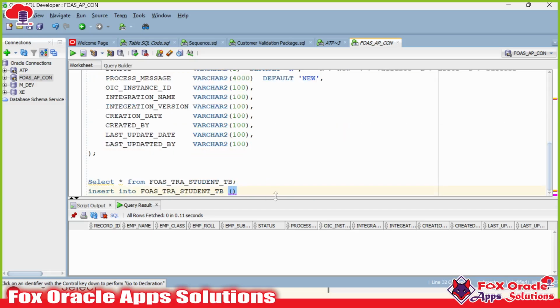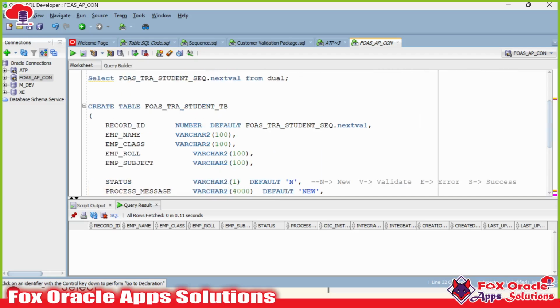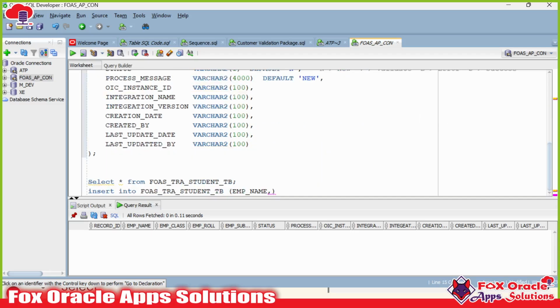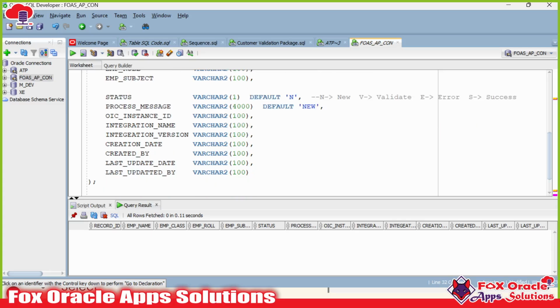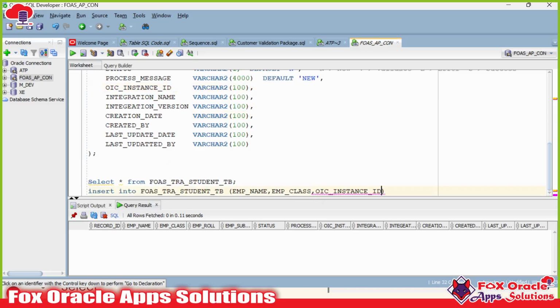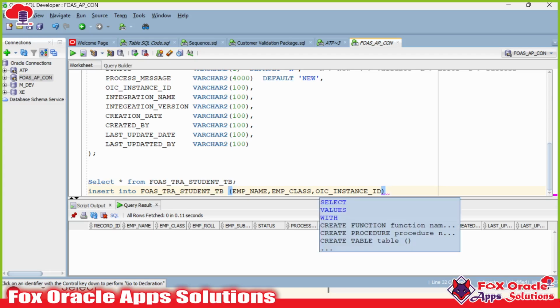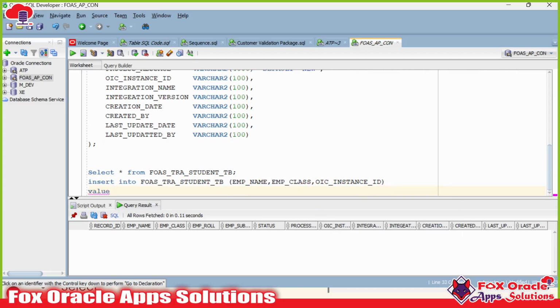Employee name, employee class, and I want to insert a value for this column as, let's say, integration ID, OIC instance ID, right? So these three values we want to insert into the table. I will use values, and these three values we have to provide in sequence.